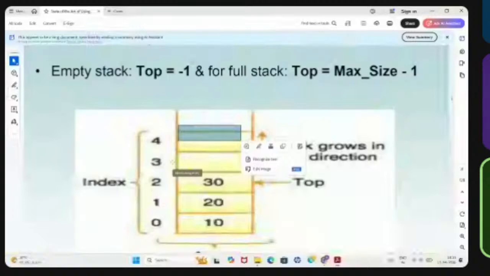So with the size called as 5, totally how many elements can I store? 5 elements. The index starts from 0, so 0 to 4. When I say max size is 5, the top will become 5 minus 1. The fourth index will become the top of the stack.